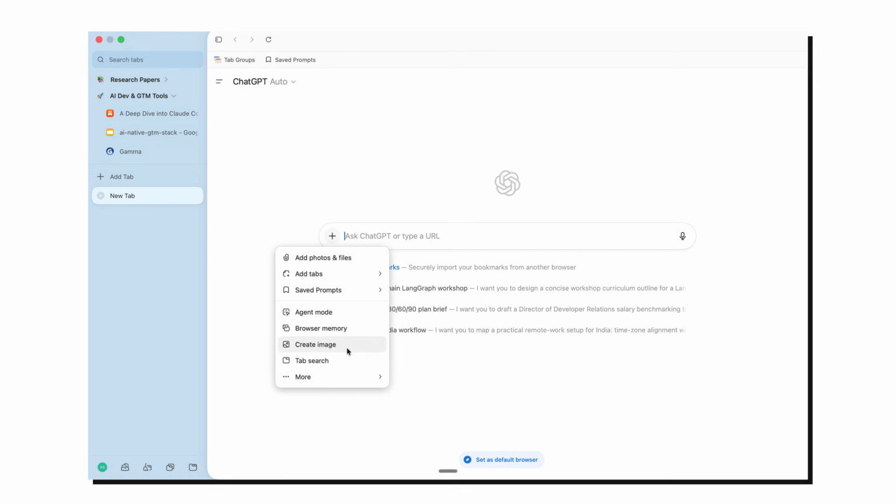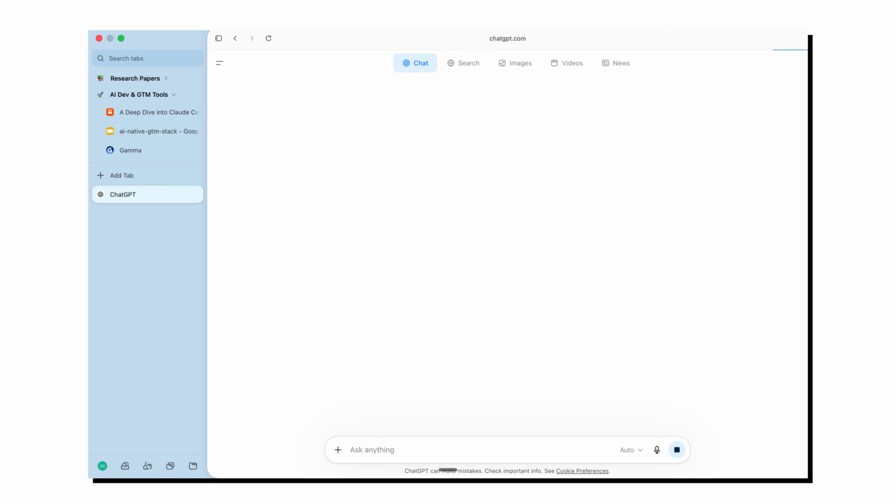Now, the eighth use case is memory. This is probably the most underutilized feature. If memory is enabled, Atlas keeps track of what you've been working on and what you've explored in the past. So let's say you ask something like, summarize what I read about AI regulation last week.